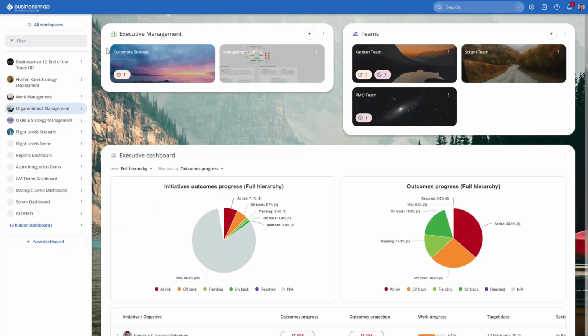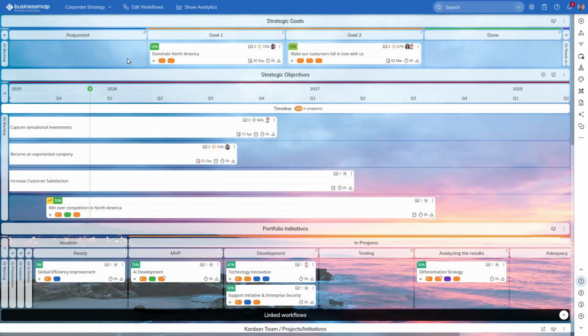Now, going back to the main dashboard, we've got two workspaces. A management workspace, which connects multiple boards together, and a team workspace where different teams track their work. In this example, we have a Kanban team, a Scrum team, and even a PMO team. Let's see how work connects across the organization from the corporate strategy board.